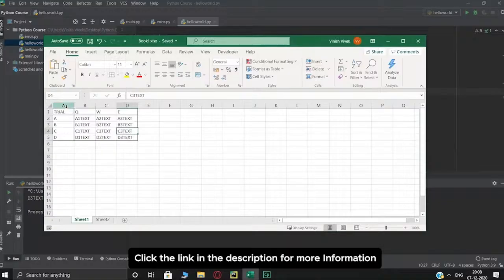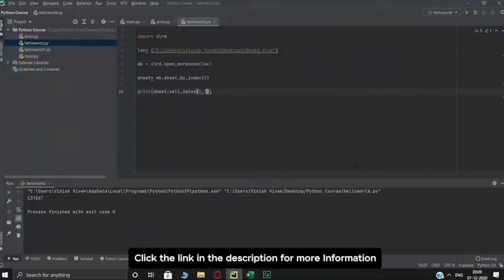Now that is the 0th column, first column, second column, third column, and 0th row, first row, second row, and third row. That is how 3, 3 gives you C3 as the value. Alright. Now that's how you print cell values.